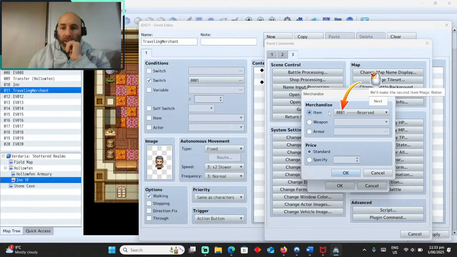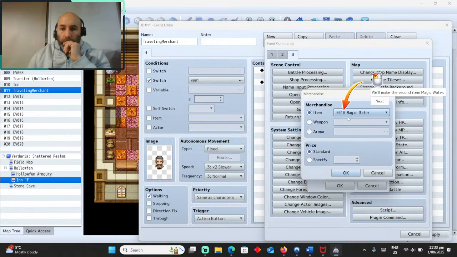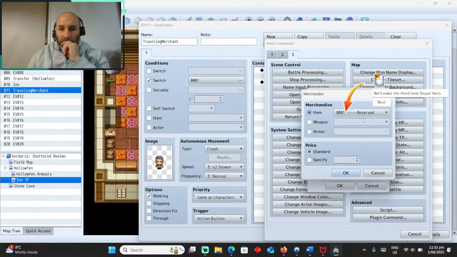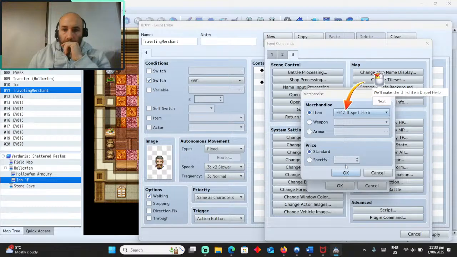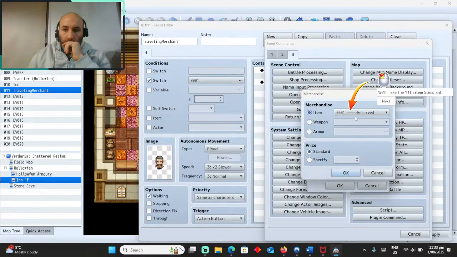Double click the next line. Magic water. Click OK and it will be set. Double click the next line. Dispel herb. Stimulant.